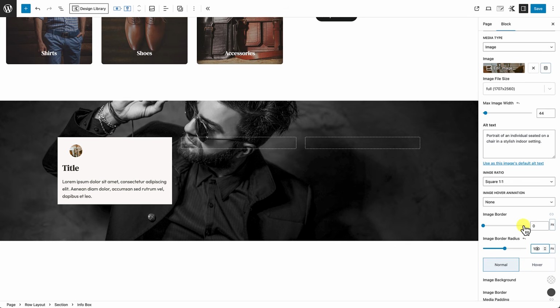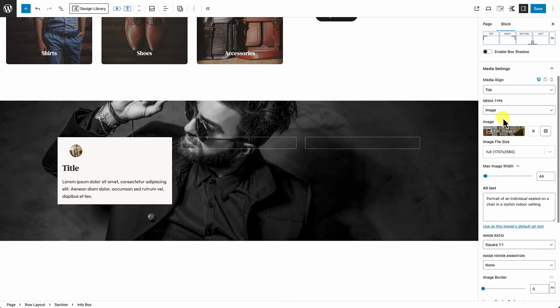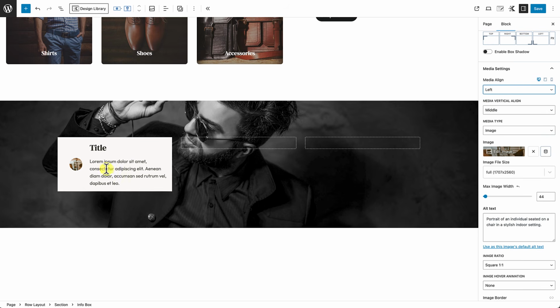Okay. So now I'm pretty happy with the image. I do also want the image to be aligned to the left. So if you scroll back up right above the media type, you'll see the media alignment. Let's go ahead and click on that drop down, and we'll set that to be to the left. So now it looks pretty good.